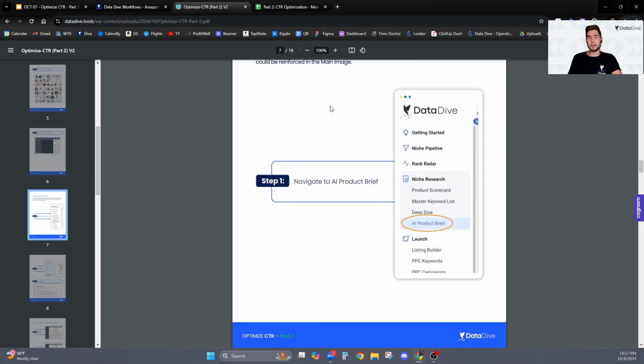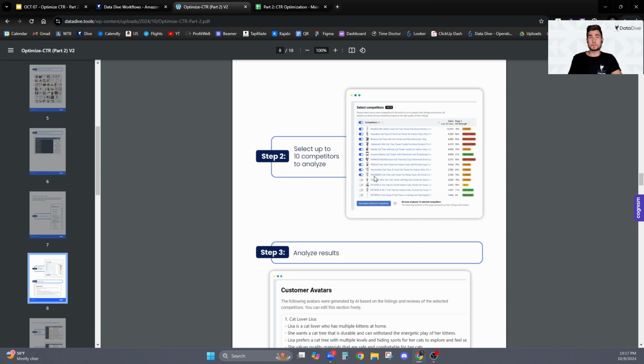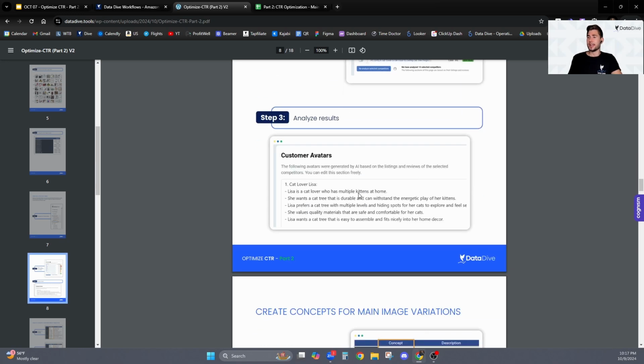So if you want to create an AI product brief, you can just go to the left-hand side menu, click on AI product brief, select up to 10 competitors, and then click analyze the selected niche. And it's going to give you this analysis. Again, what do people like? What do they dislike? We're going to get more into this, or it's going to be more relevant, I think, in the conversion optimization, working on your secondary images and your A plus content. But you can still get some interesting ideas here as you move on into concepting your images.